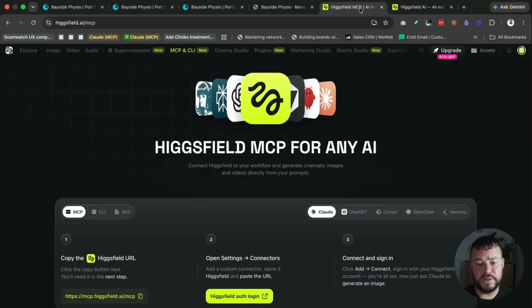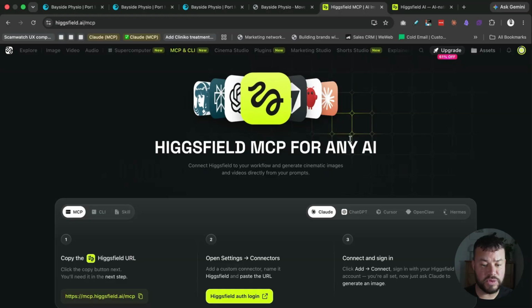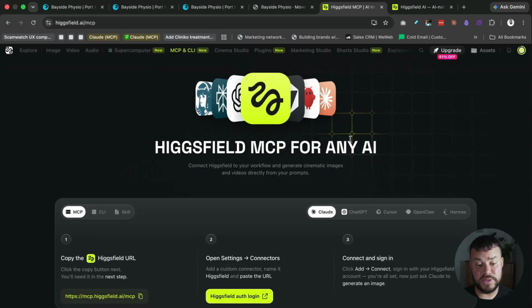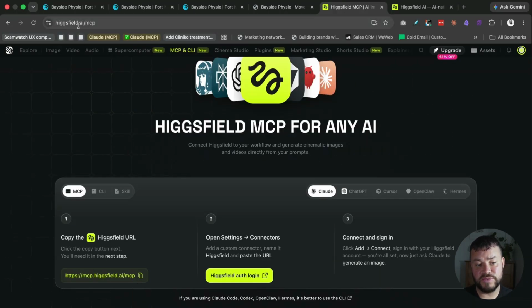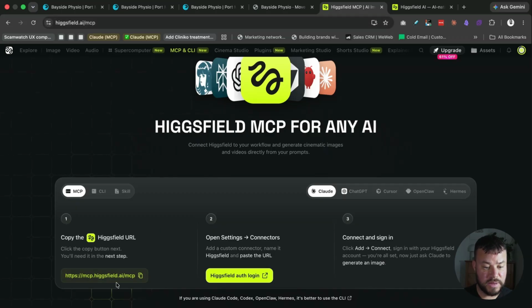And the one thing that I did to make this easier for me was I used the Higgsfield MCP and connected that with Claude, and it was surprisingly easy to set up. So the one thing that you need to do is go to higgsfield.ai/MCP, and you can see that make sure that MCP is selected here, and then also make sure that Claude is selected there. And you can see that there is a URL down the bottom here.